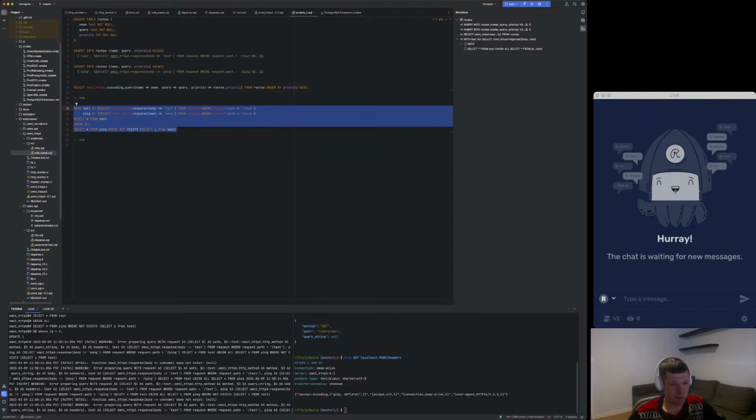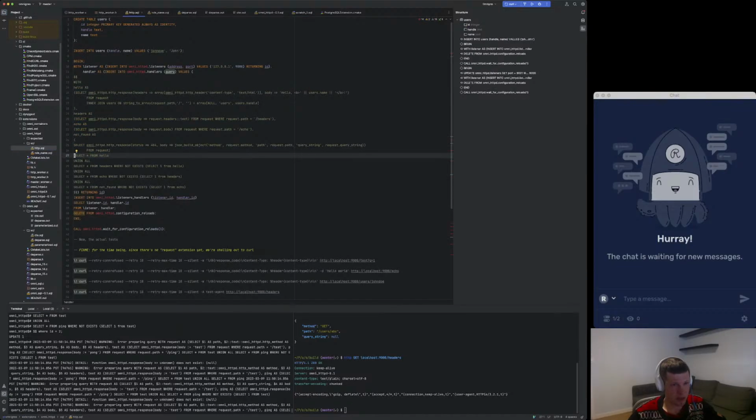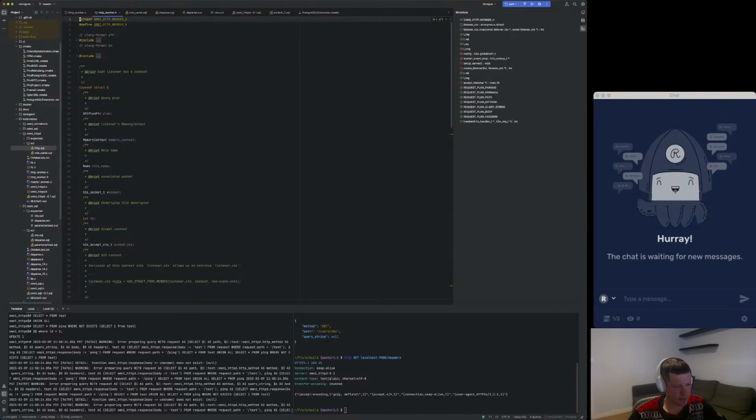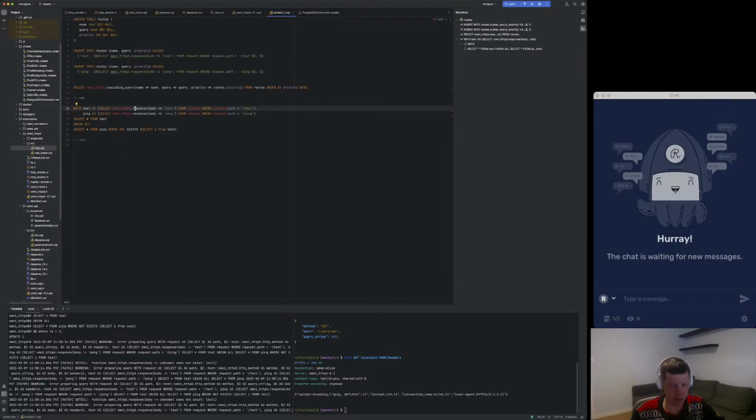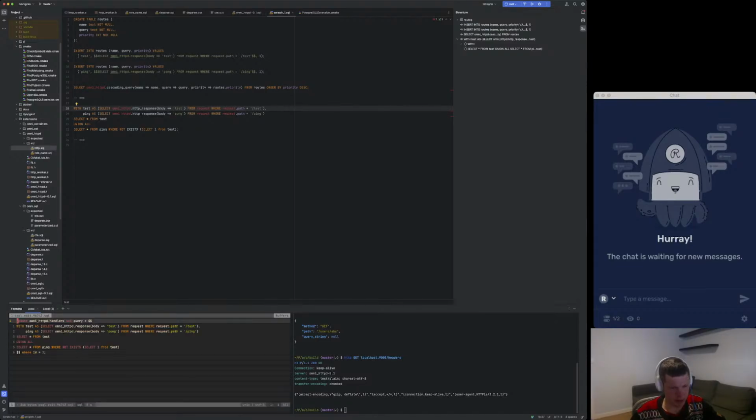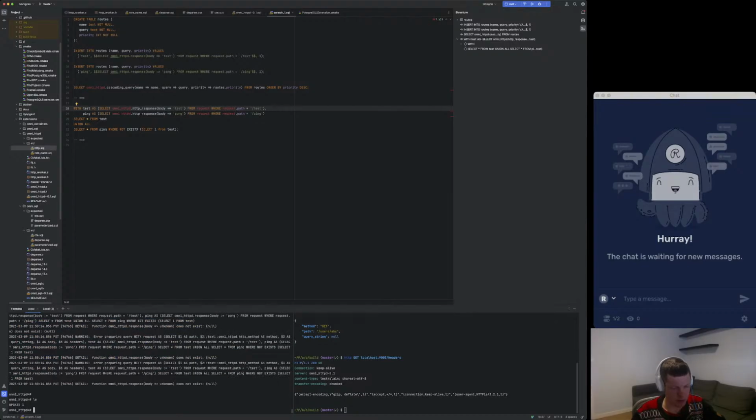Omni HTTP response. What have I got here? Oh, it's HTTP response, of course. So let's go back to the Scratch buffer and HTTP response. That's what we wanted. And let's edit it. HTTP response. Update it. So let's see if that worked.